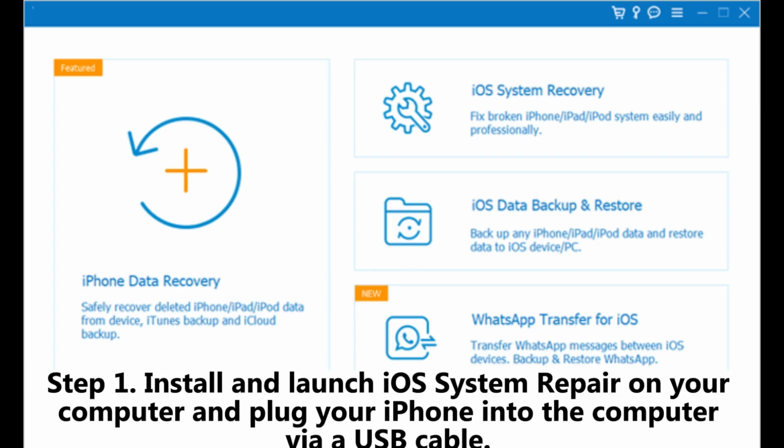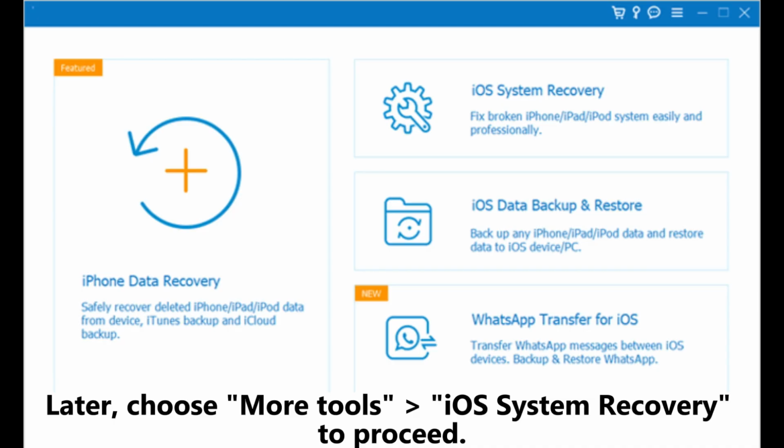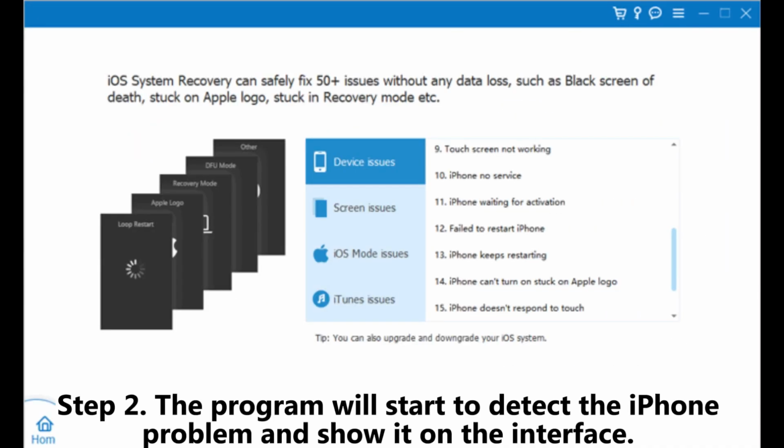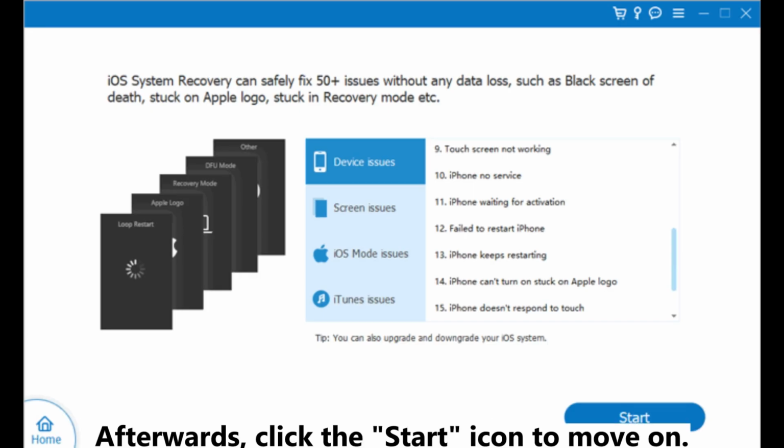Step 1. Install and launch iOS System Recovery on your computer and plug your iPhone into the computer via a USB cable. Later, choose More Tools, iOS System Recovery to proceed. Step 2. The program will start to detect the iPhone problem and show it on the interface. Afterwards, click the Start icon to move on.